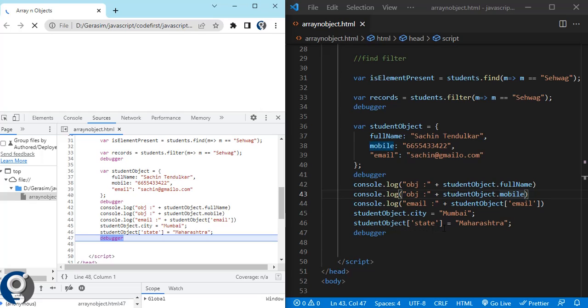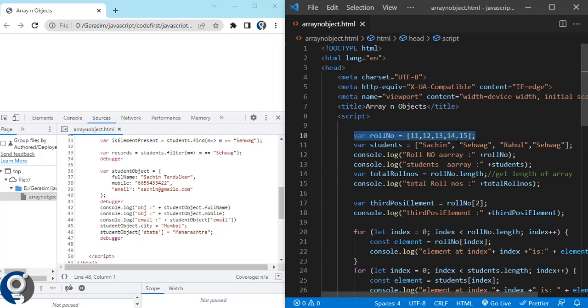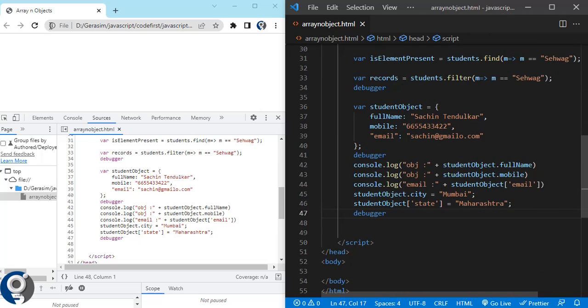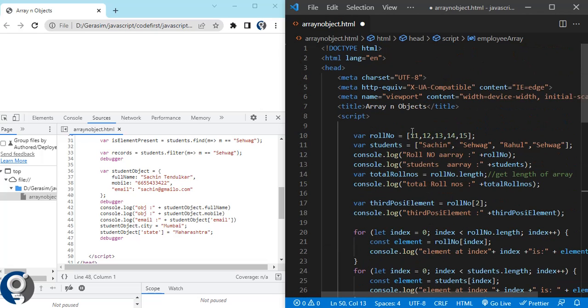So this is nothing but an object. Now coming back to arrays, we have created arrays of roll numbers, that is integers, then strings. Now let's try to create an array of objects. So let's say var employee array is equal to square bracket. Now I said an array is nothing but a collection of comma separated values. In this it was a number, in this it was a string, now it is an object.